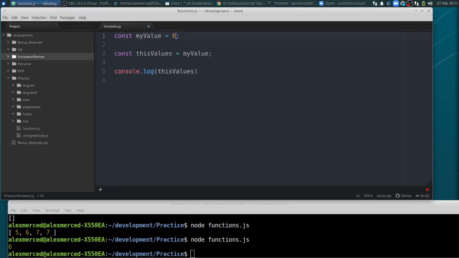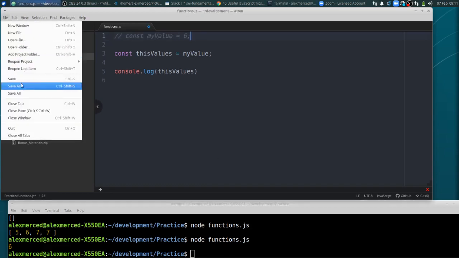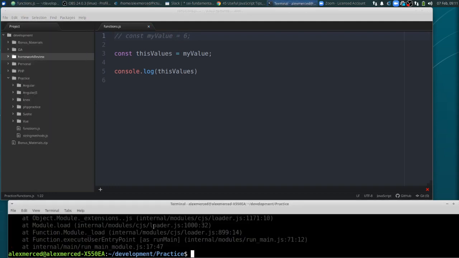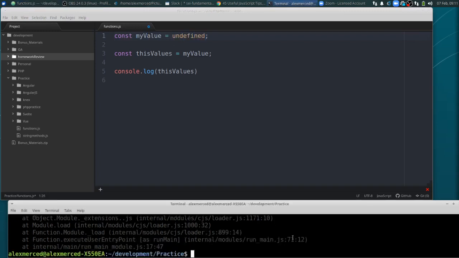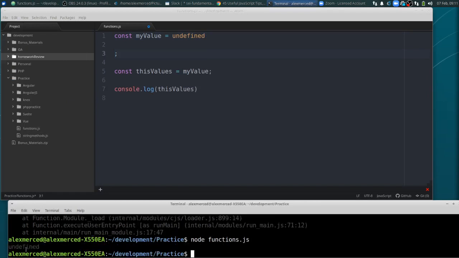Now, if I were to do this, or let's just do this. Let me just comment that out. That might throw an error, but let's give it a shot. Yeah, it threw an error. myValue is not defined. But let's say I did undefined. Save. Okay, it's going to end up giving undefined.